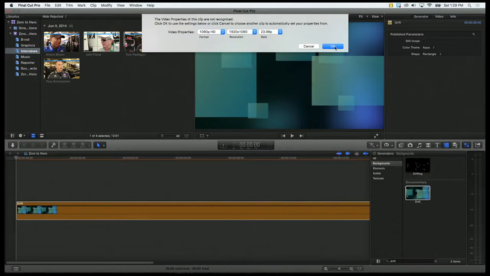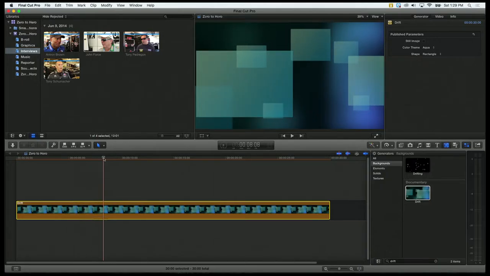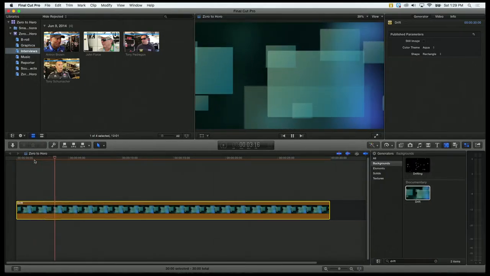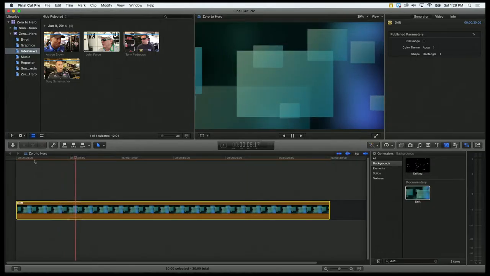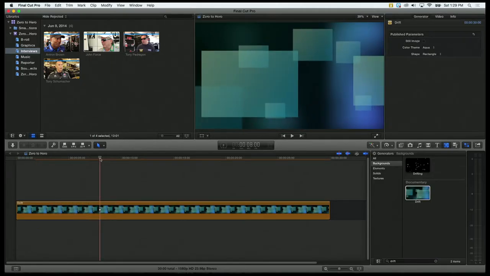And you might get something that says your clip doesn't match your settings, but for this class, we'll just hit OK. So this is what drift looks like. It's kind of cool, right? And it's just a background. It's a very simple background that you can drag in, throw something on, and be done with it.